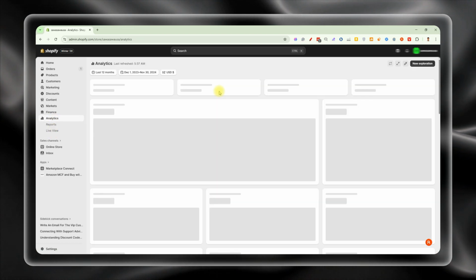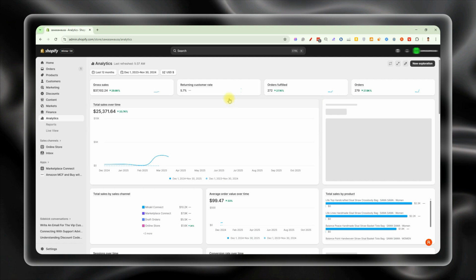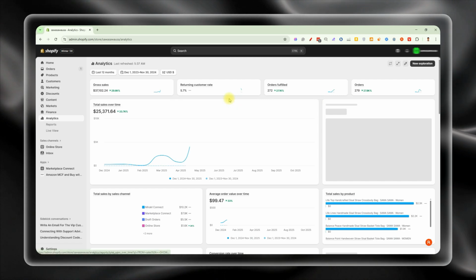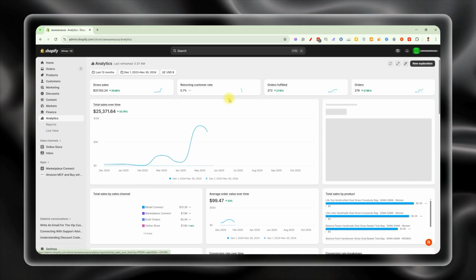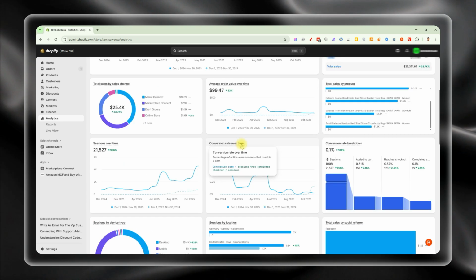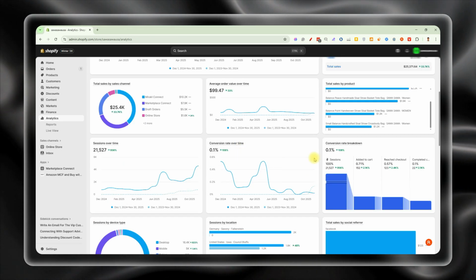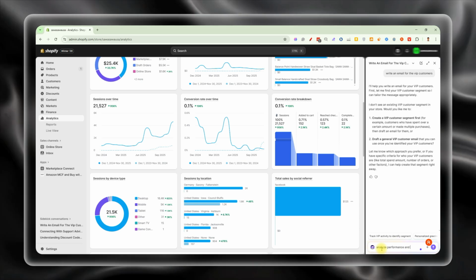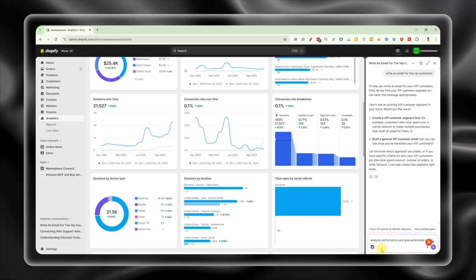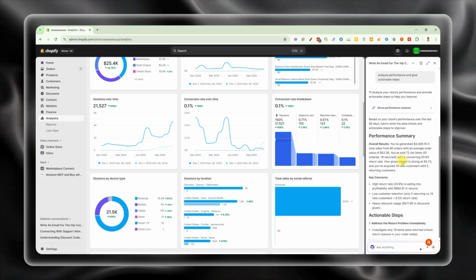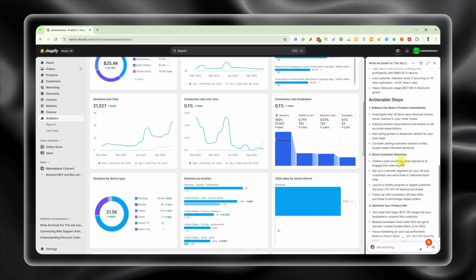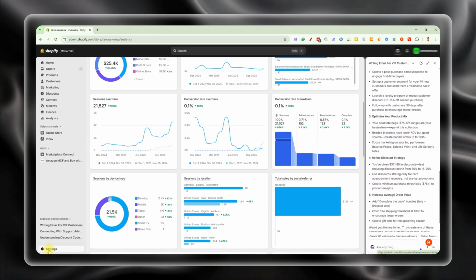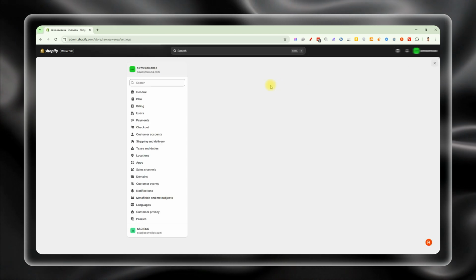Now let's have a look at analytics. Analytics tells you if you are building a business or just playing store. Focus on sales, conversion rate, average order value. If numbers confuse you, ask Sidekick to analyze performance and give actionable steps. Just don't refresh analytics every hour. That's the productivity trap.